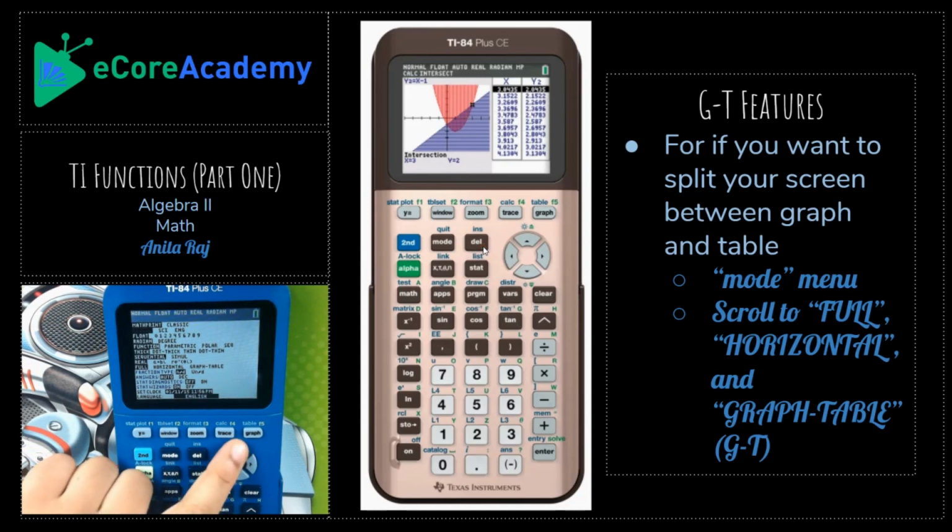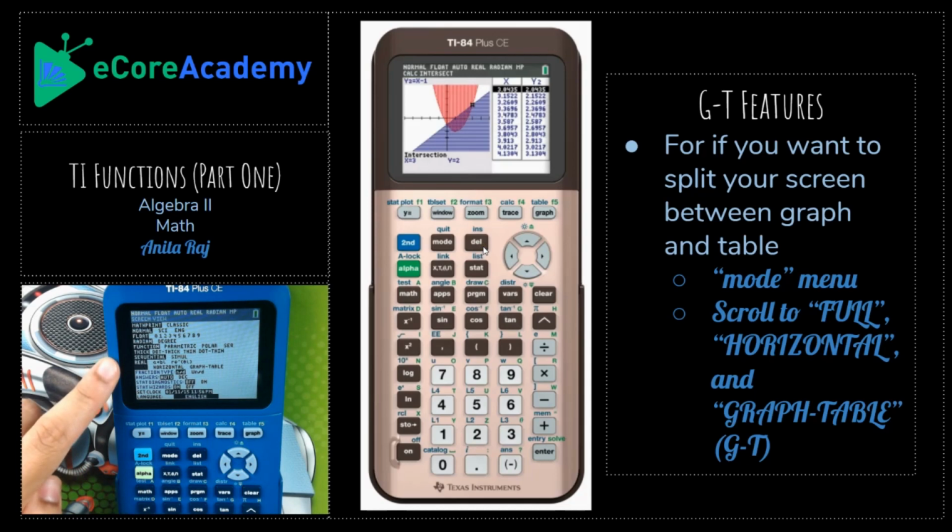Let me count it for you guys. So it's 1, 2, 3, 4, 5, 6, 7, 8. So it's 8 presses of the down button. You see where my cursor is blinking? It says full. So you have the options full, horizontal, and graph table. Graph table is your GT.